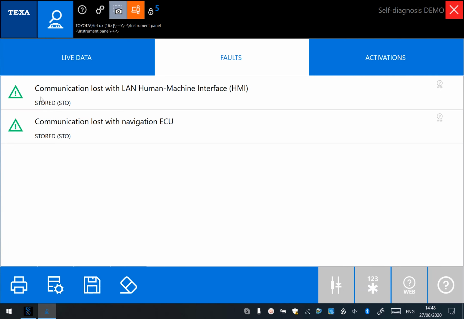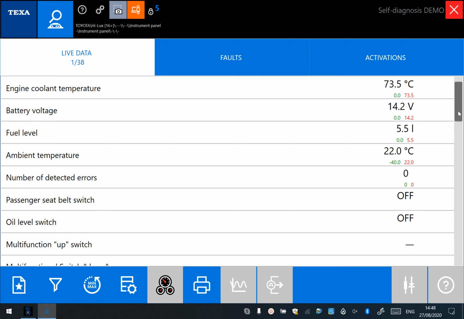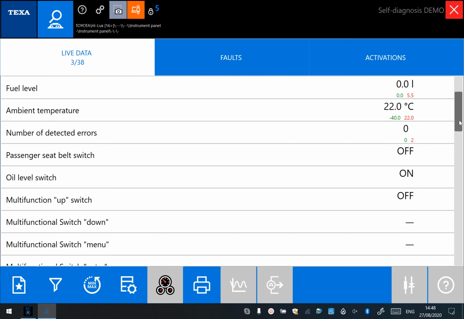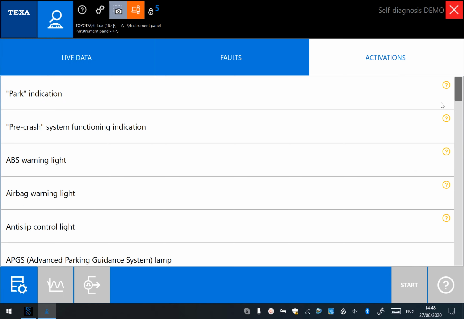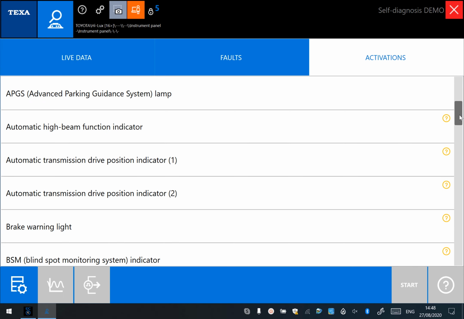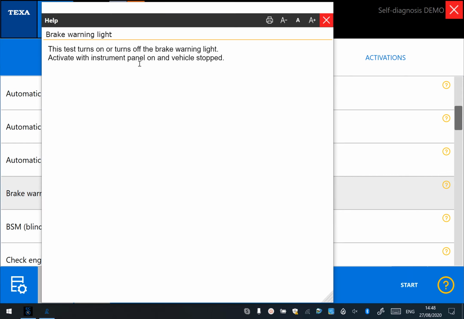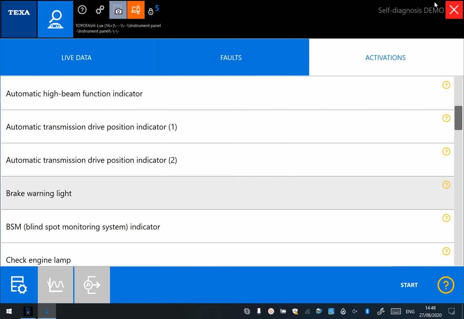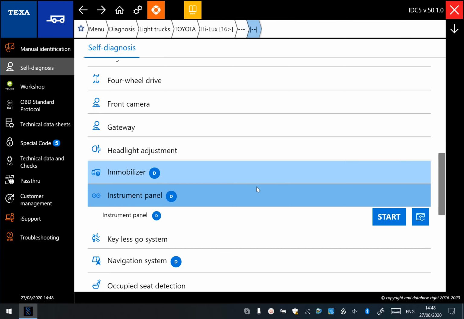Okay, so you can see here there's been a couple of faults in the past, and they've been corrected and put into a stored status. But again, we can go into the live data and look at the sensors and the statuses that are associated with that instrument panel. Exactly the same format across the board. Activation wise, obviously you can turn things on and off, basically everything there. Brake warning light, for example, and it will just give you a brief description as to what you're actually going to do. We'll just disconnect from there.